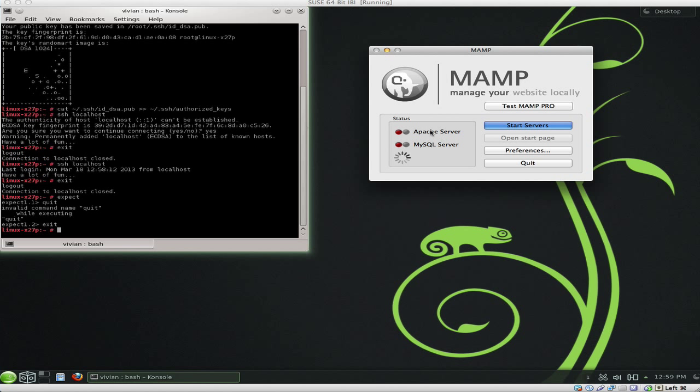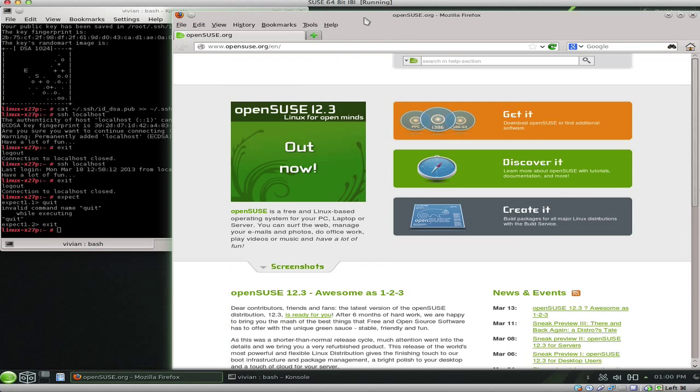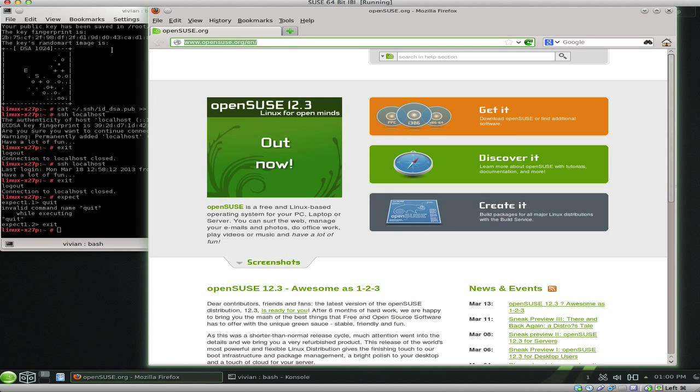So I'm going just to start those servers, and that's on my host, that's on my Mac over here. So we'll wait for a few seconds while that starts. Okay, the Apache is up, and the next step now is to actually go there. So I'm going to go to 192.168.1.118 port 8888. That's the port I'm running it on.